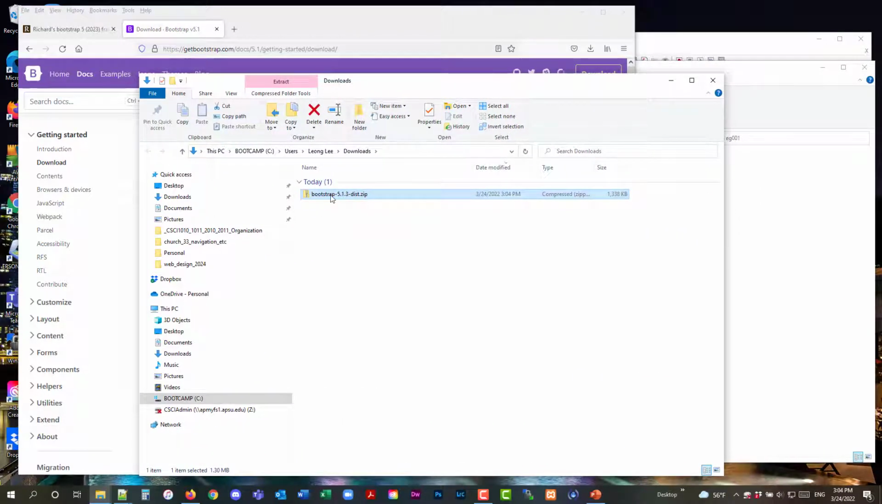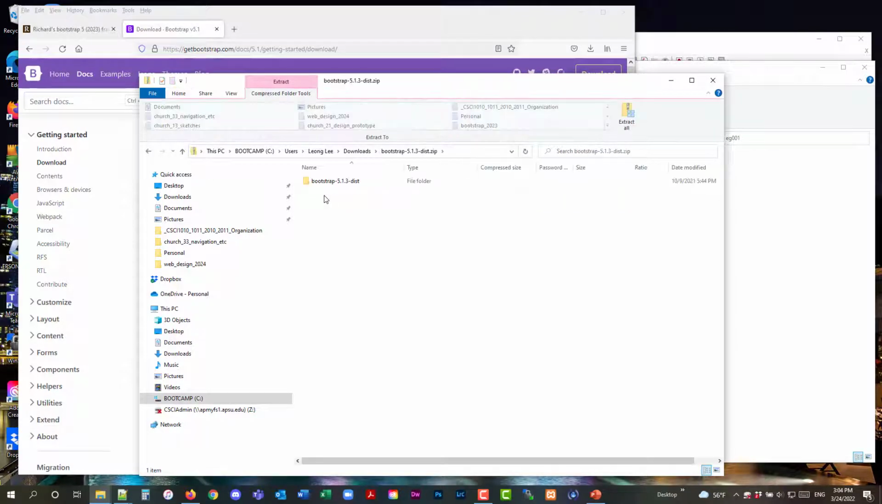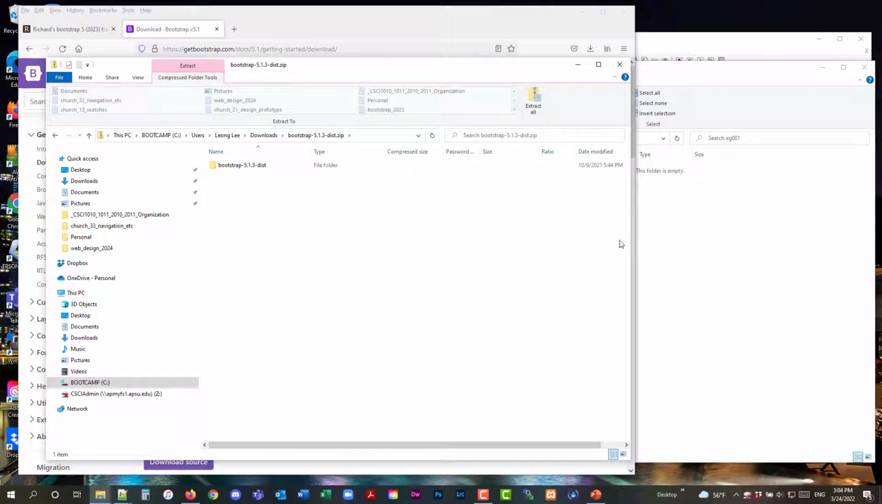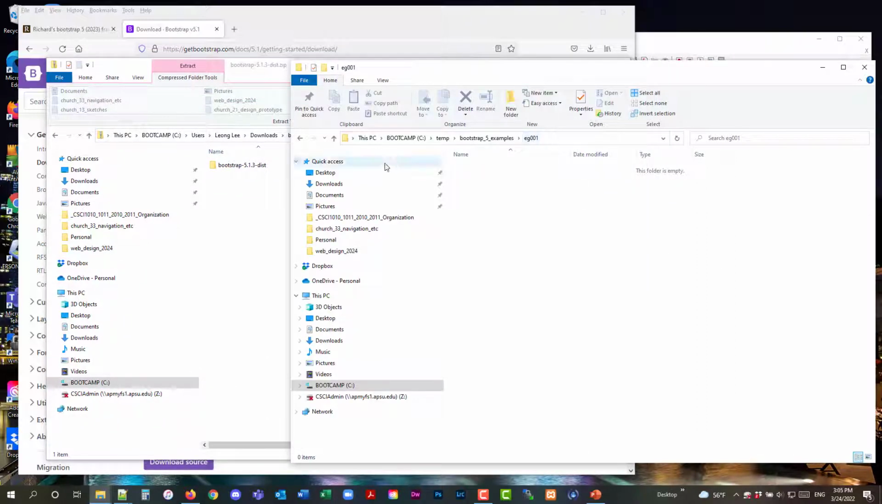So this is the file that we downloaded. Double click on the zip. If you double click on the zip, you will see the folder here. Drag the whole folder into EG001.